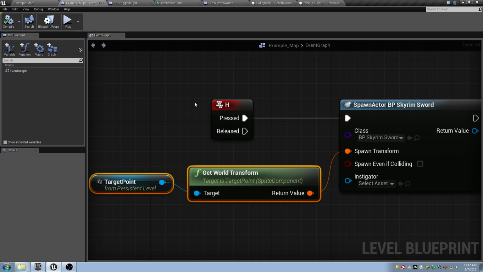Is it making a little bit more sense as to why a class blueprint is better or different than a level blueprint, and why it's useful? You can make this sword and make it do whatever you want, and you can spawn as many of them as you want and that behavior is the same.